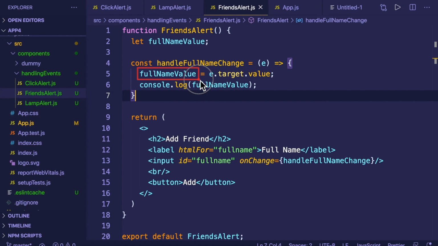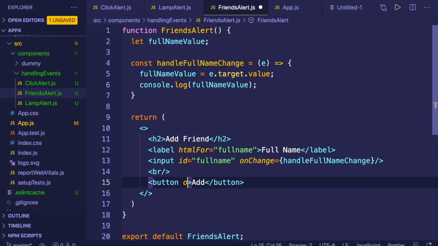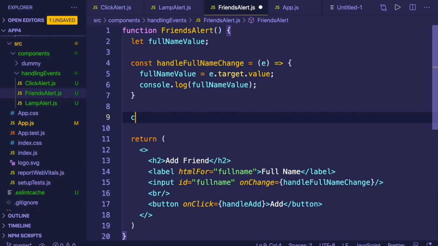Now this variable fullNameValue has the string that the user has typed into the text box. So we can use this variable to show our alert message correctly. So let's do that. Now let us write code for this add button's click event. So I'm going to write onClick equals handleAdd, and let us define handleAdd over here. const handleAdd equals, we are passed in the synthetic event, but we are not going to make use of it, so let's not specify that.